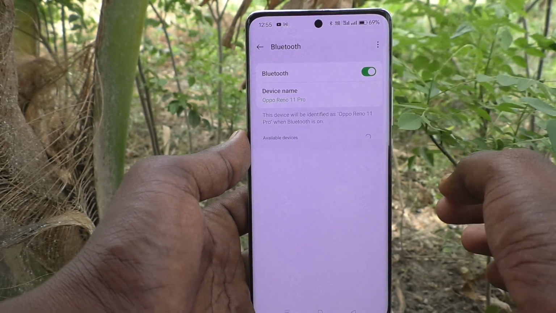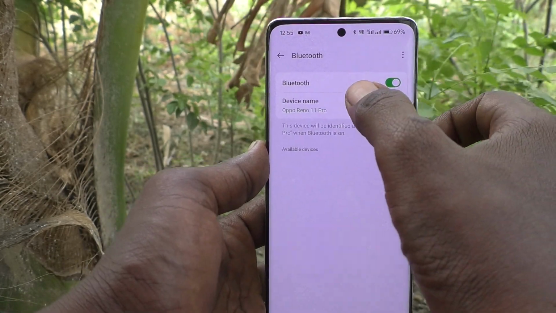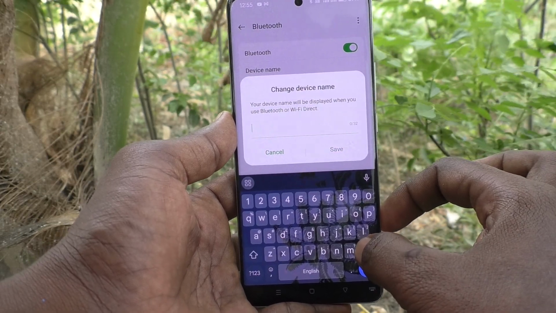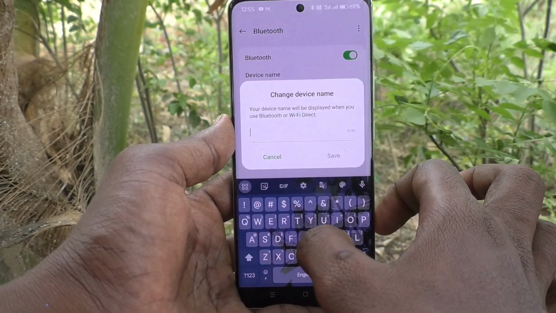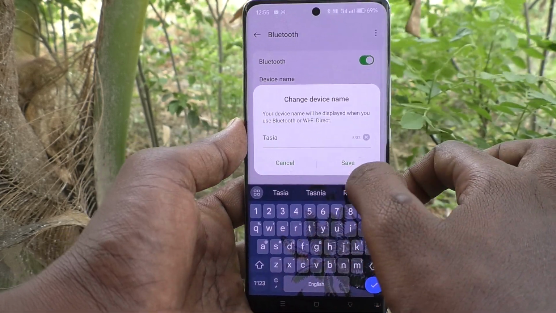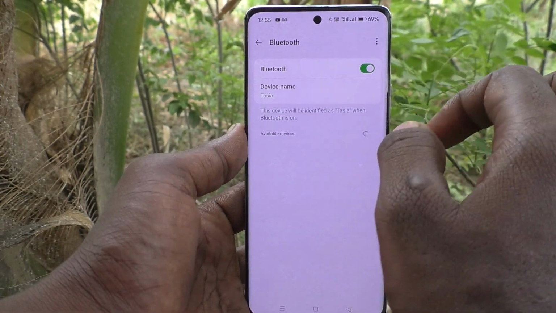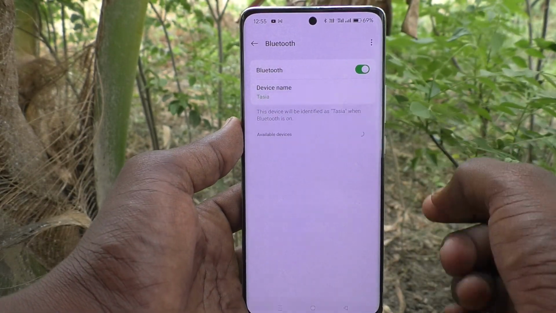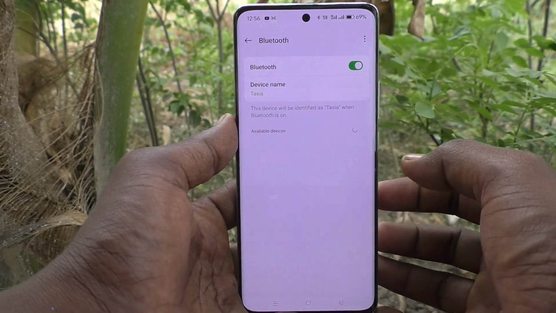If you would like to change Bluetooth name here, just click on this and you can delete the name and you can write your own name. Here just I write Tasia and click on save. The Bluetooth name is now Tasia in my phone. In this way you can easily change Bluetooth name.